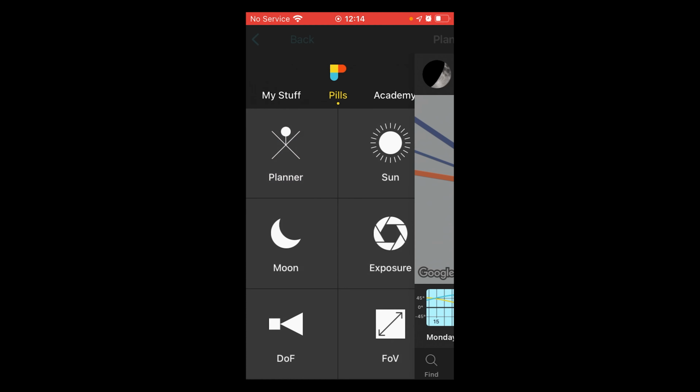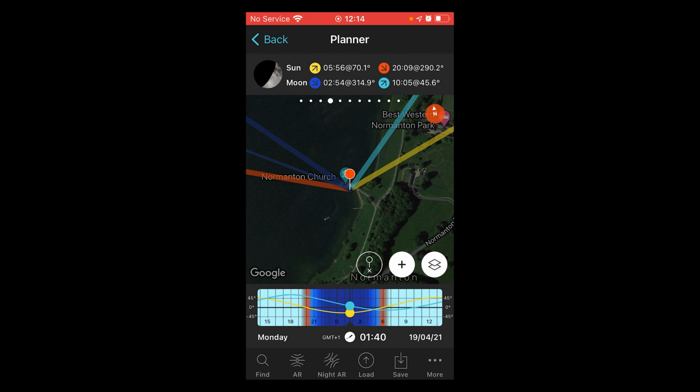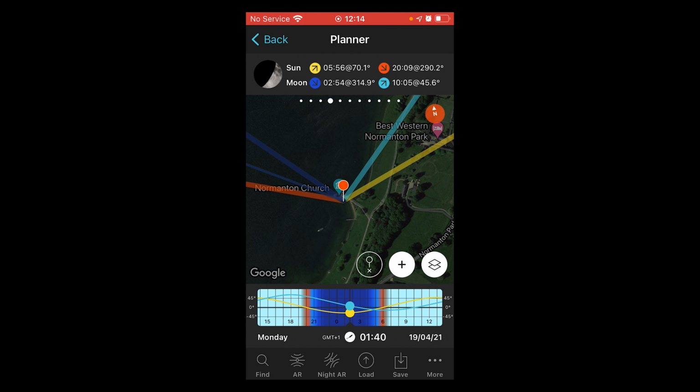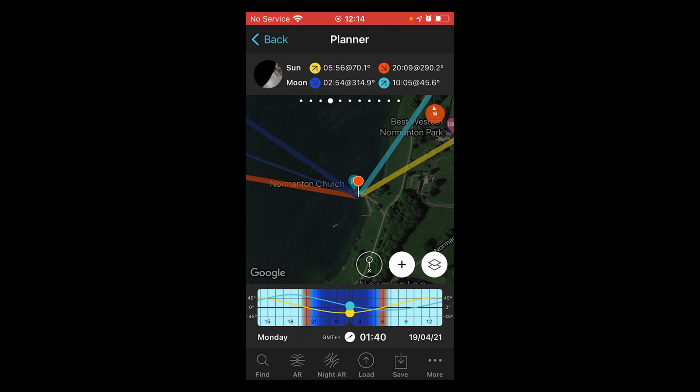Now, I use the planner all the time. I mean, all the time. This is Normanton Church out on Rutland Water in the UK. And you can see on here, I've marked it, and we can move this point around to wherever we want to move it. And today, the sunrise was at 5:56, and this yellow line is the line that the sunrise is going to hit this building at.